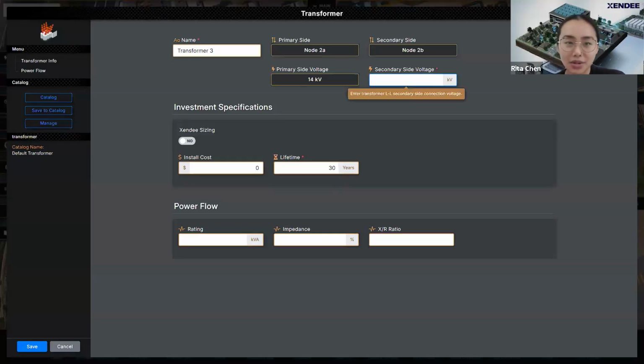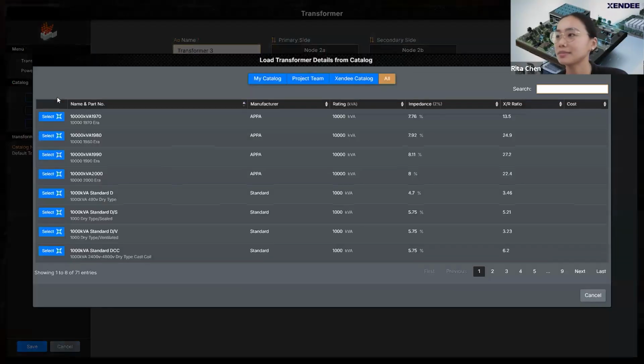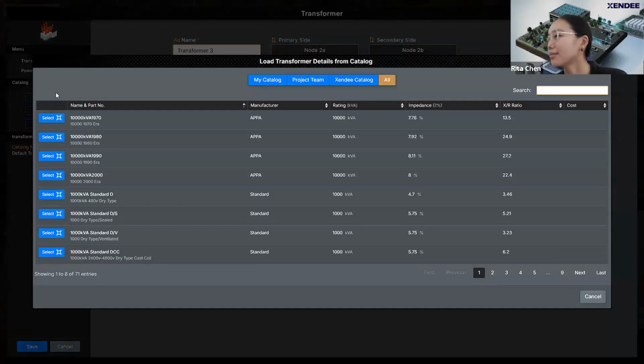Okay, so here I'm going to enter the secondary side voltage as 0.4, which is also just the same as building or node 1B's secondary side voltage. And for this one, I'm actually going to select a transformer from our catalog. And for the sake of this exercise, I'm just going to pick the very first one to keep it easy.